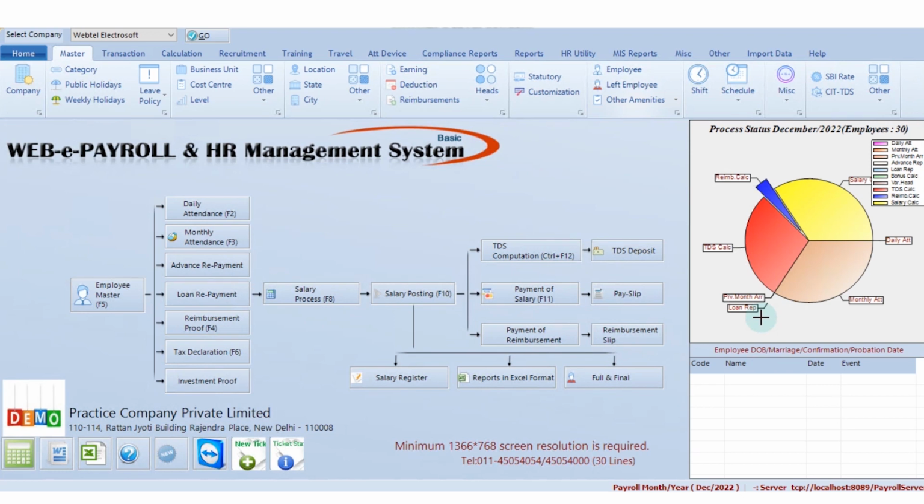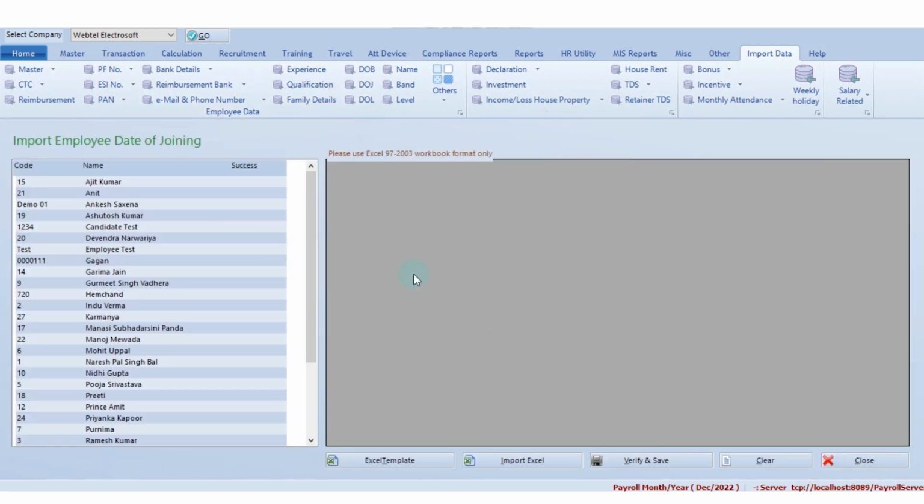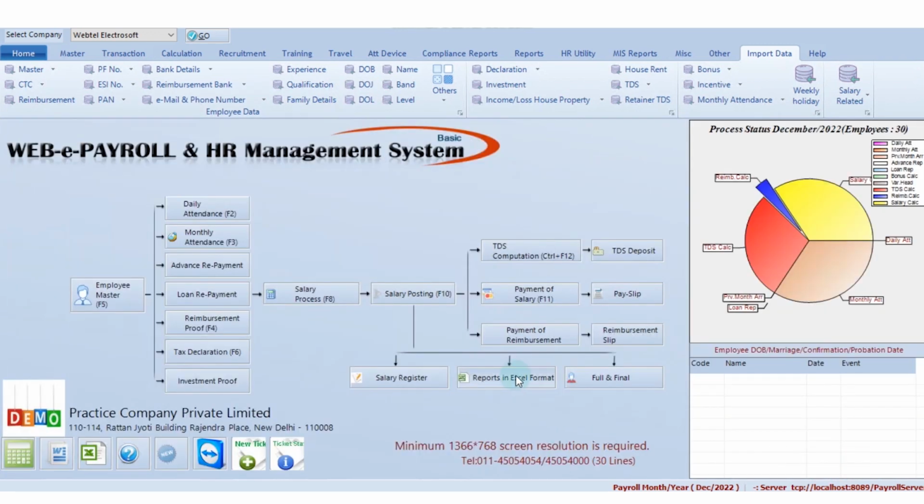Along with these, we have a lot of other functions as well. As you can see, there is a tab of import data. This complete tab is used to import data if you have it in bulk. You do not need to enter every piece of data individually. You can just download the Excel template, enter your data into the template, and import it into the software. So every button in the import data tab is going to upload your database into the software.